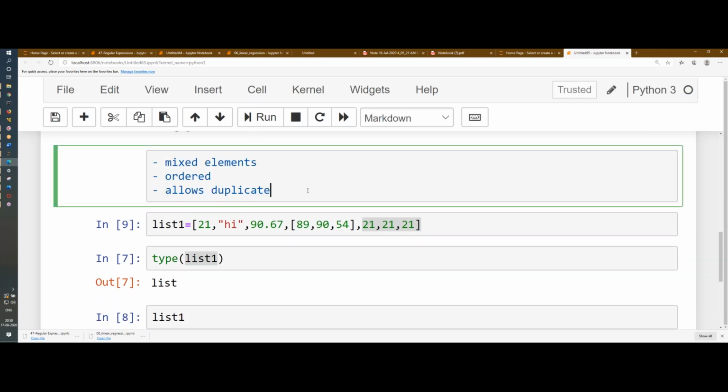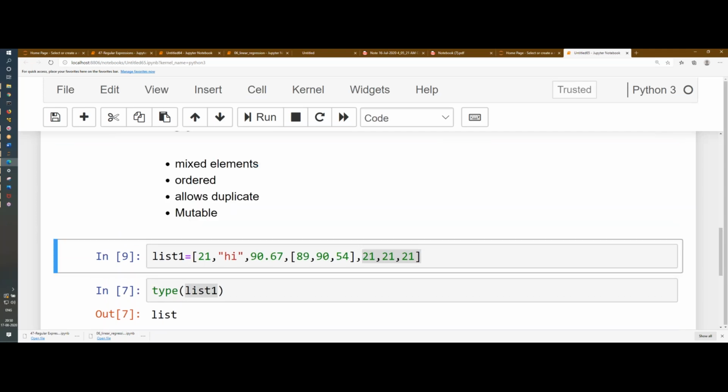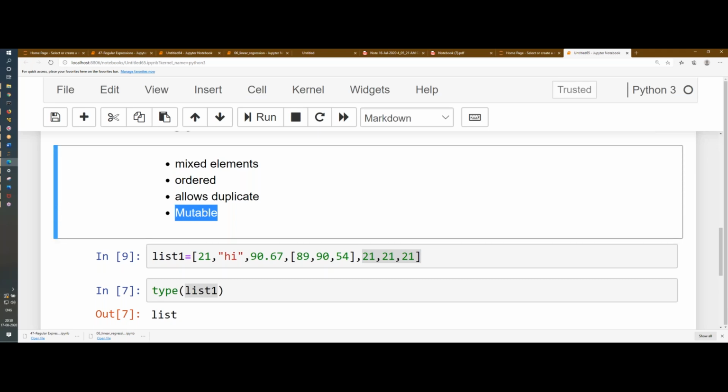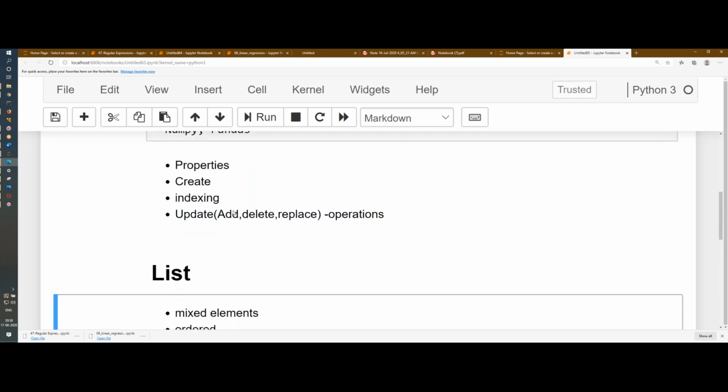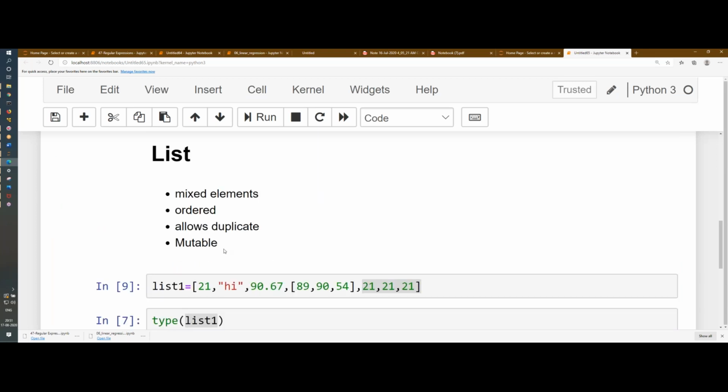And one more important property of a list is that it is mutable. Now who can tell what do you mean by mutable? A data structure is mutable means it can be changed, modified. Yes. So if a data structure is mutable, I can do update operations. Update means what? I can add an element, delete an element and replace an element. Not all the Python data structures that we have listed here are mutable. Like tuple is not mutable, string is not mutable, right? We have not mentioned string here, but string is also a data structure. So this is again one of the properties of a list.